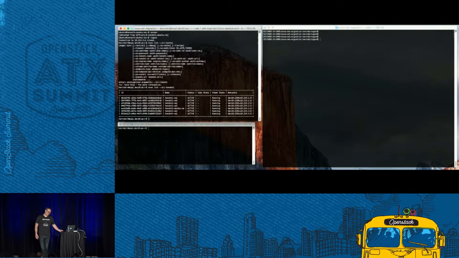I also can't type. You never feel more vulnerable than when your screen is on display for everybody and you're typing things wrong.